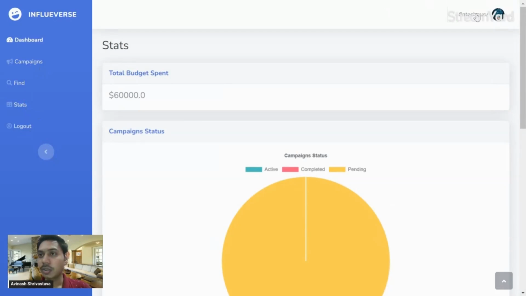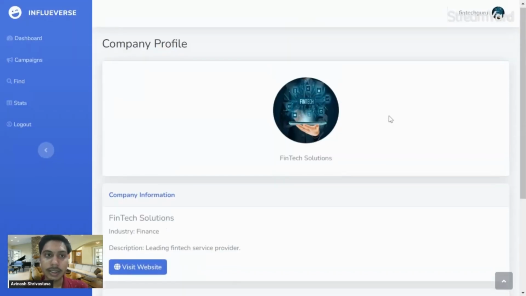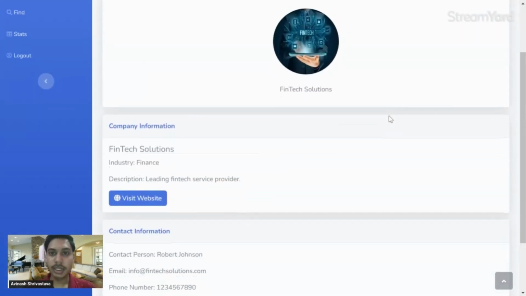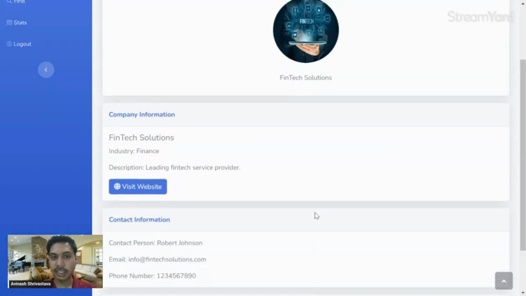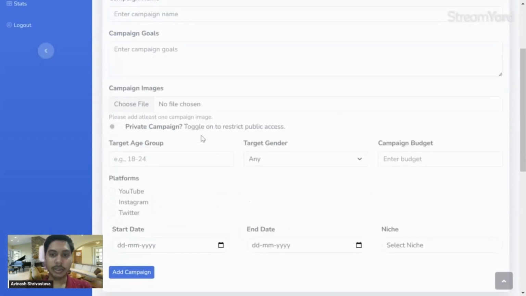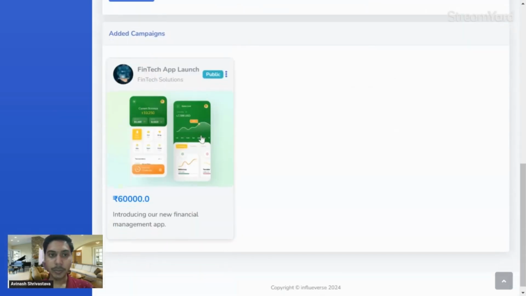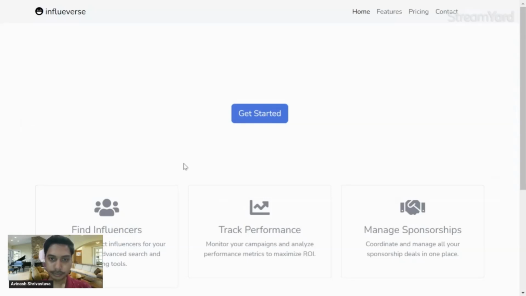And there is an option to update the profile. Click on your name, click on profile. You will go to the company's profile, where there is the logo, the company name, basic detail. Click on second to go to the website of the company, the contact person ID, email, and the company's campaign, which are currently live. There is an option to log out, which I can log out.